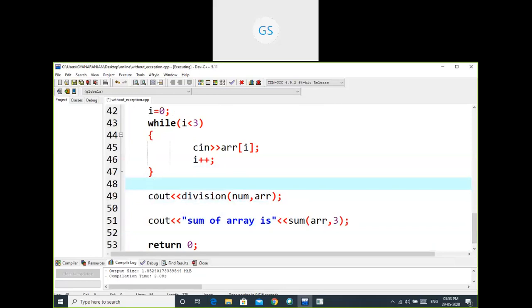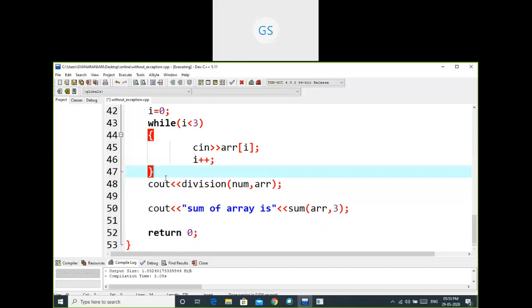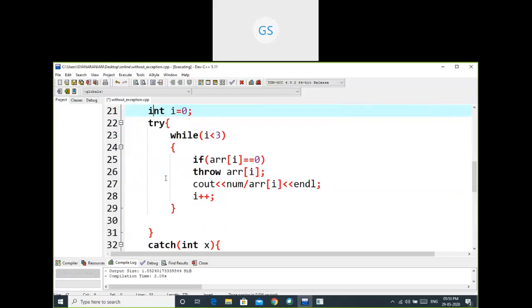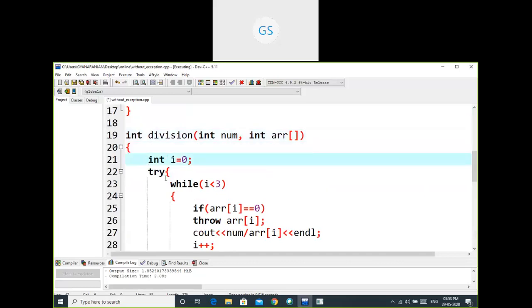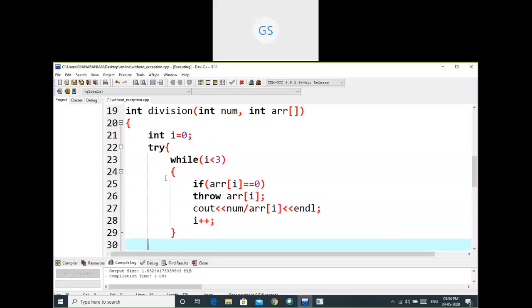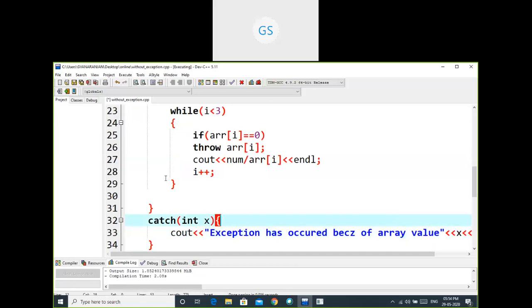Before that you can also check it, but for that you will have to iterate this again so that you can check each individual element of the array. That's why I put that try block over here inside the function, because it needs to iterate over each element of the array. So when it finds the exception, when the value is 0, it throws the exception, and it will be caught by the subsequent catch block.